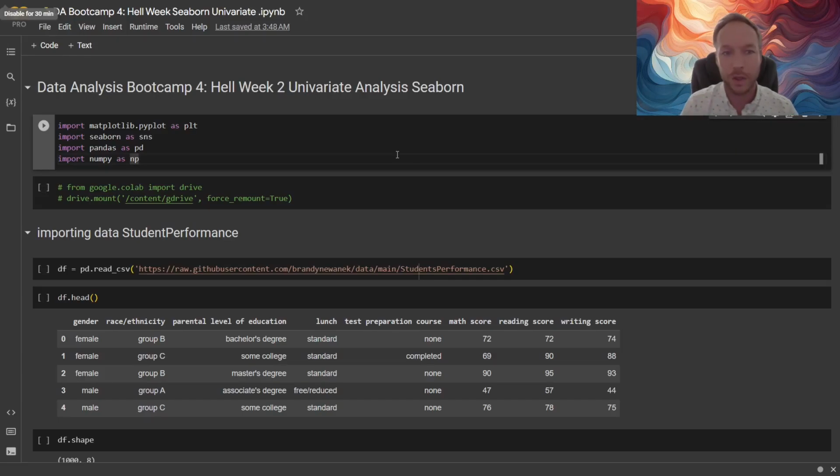Okay, so getting started on our second Hell Week, going through the univariate analysis of Seaborn, and I think this is a really good class. I think of these as really just a big walkthrough of everything there is in Seaborn, and I tried to provide as much detail as I can.